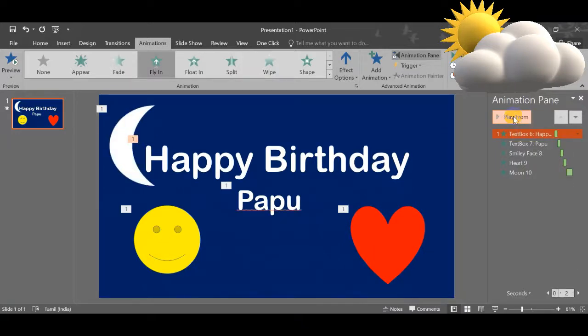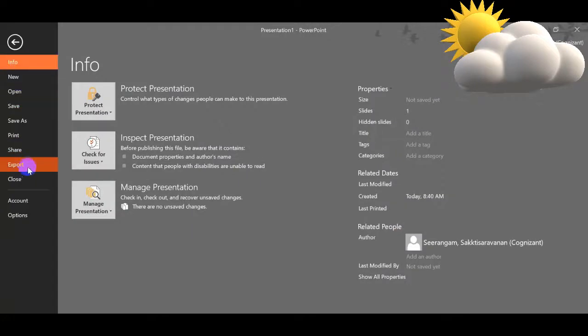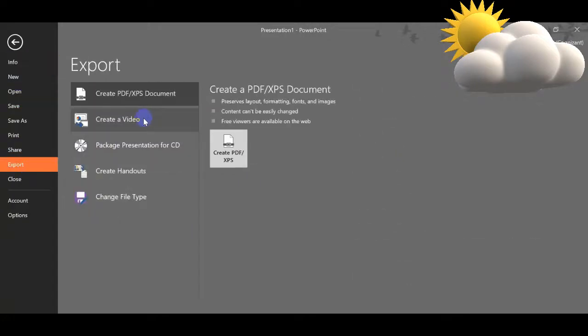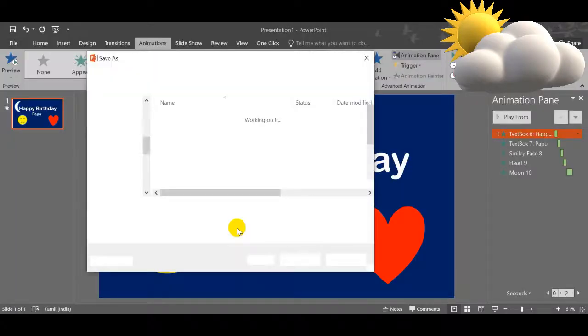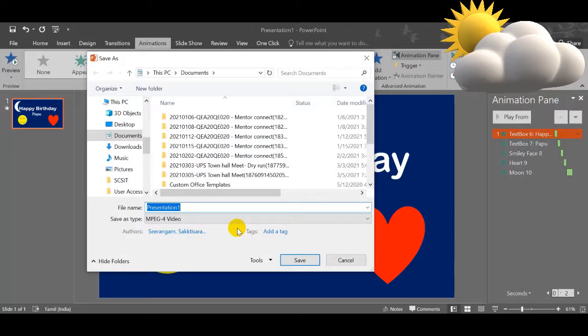Now coming to the main part, how to export as a video. It's very simple. Go to File, Export, and choose Create a Video. This Create a Video option will be there. Just simply click Create Video, and then it will ask for the file name. Okay, now birthday. Now click Save.